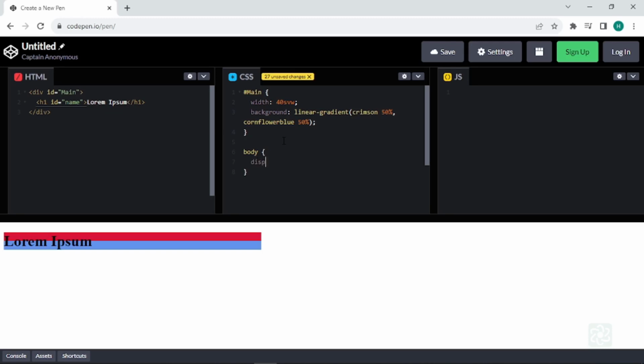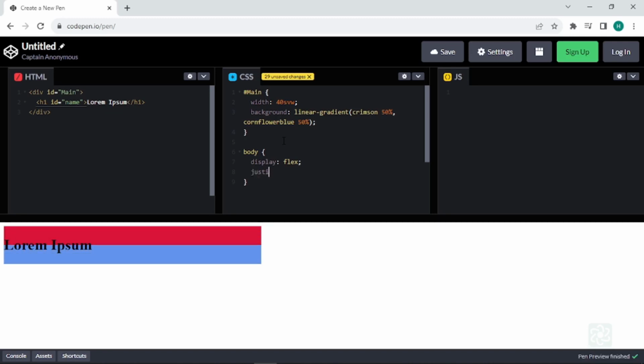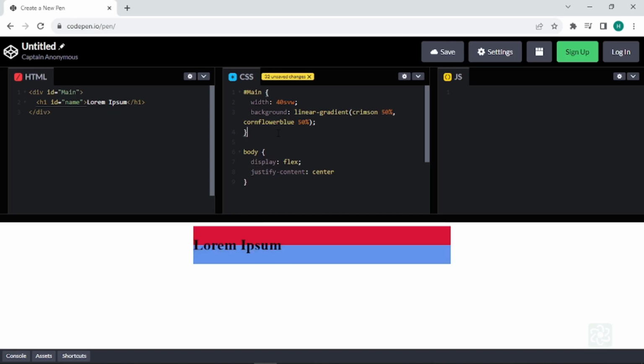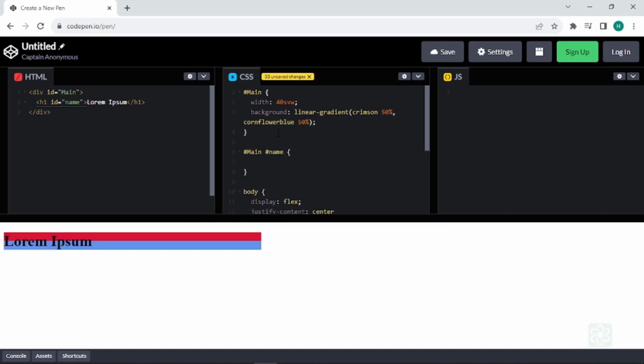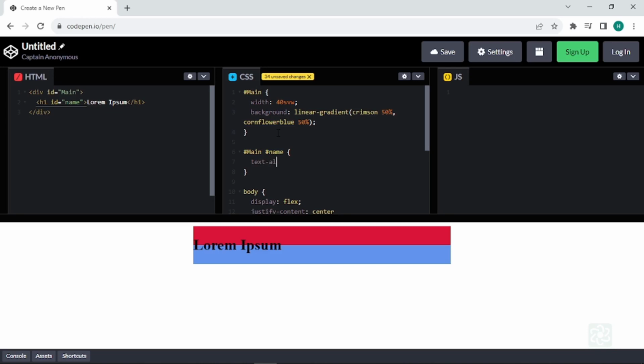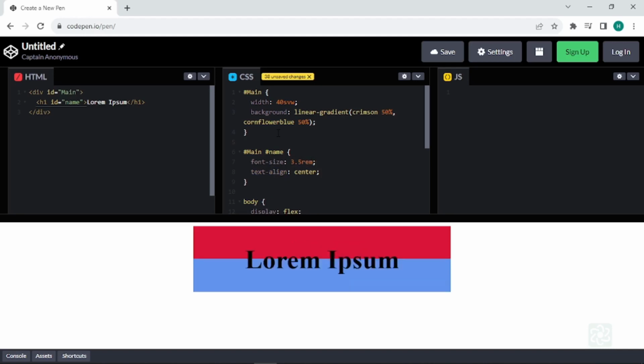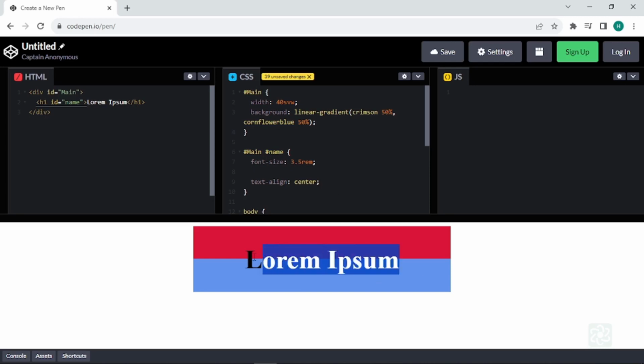Now, I'll set the body to display flex. And then I'll justify everything in the center. Now, in the hashtag name, I'll select hashtag name. I meant in main. And then I'll align it to the center. And then I'll increase the font size to 3.5 rem. Yay. Now we're done with this.